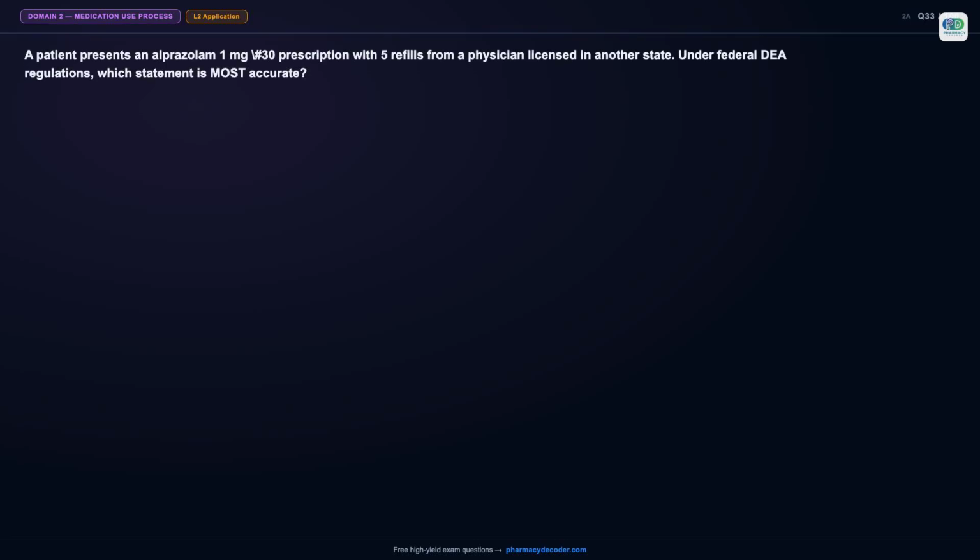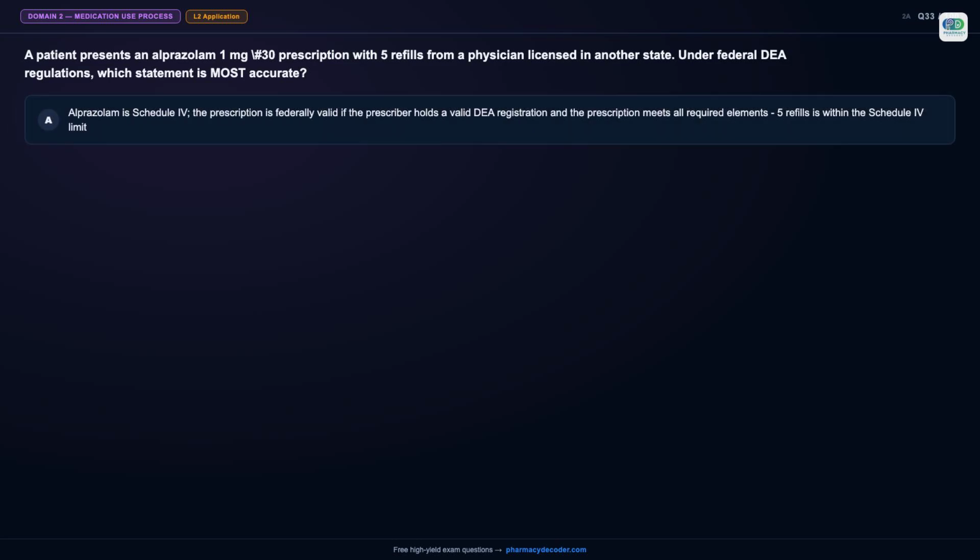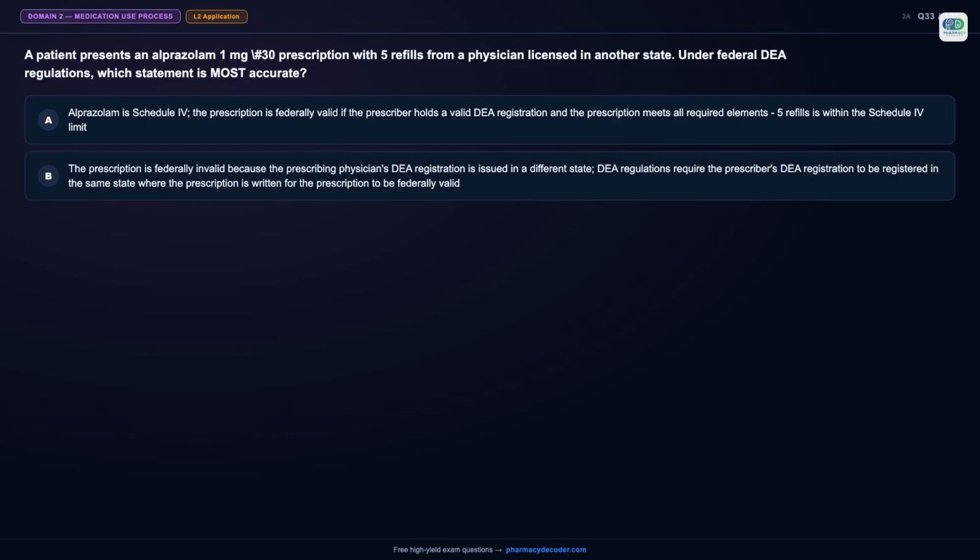Question 33. A patient presents an alprazolam 1 mg #30 prescription with 5 refills from a physician licensed in another state. Under federal DEA regulations, which statement is most accurate? Option A. Alprazolam is Schedule IV. The prescription is federally valid if the prescriber holds a valid DEA registration and the prescription meets all required elements. 5 refills is within the Schedule IV limit.